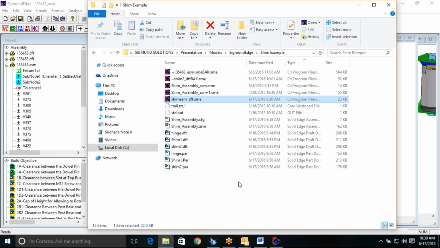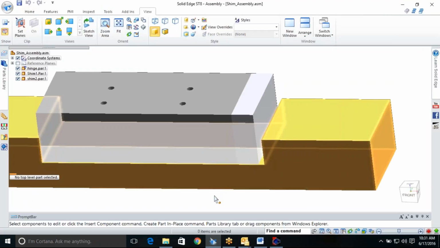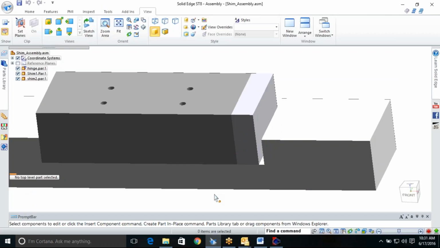Is one SME file related to one SolidEdge file or to one assembly? You are only going to have one SigmundEdge file; you will not have a SigmundEdge file for each component. So only for the assembly? Correct, for the top level or for the top level subassembly. Whatever that is, they can create one file. I can create multiple files, but it's not going to be of any use.